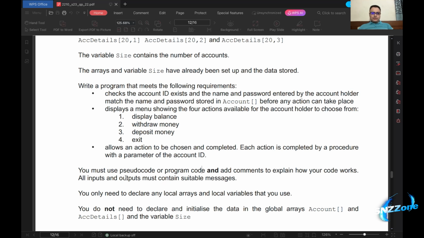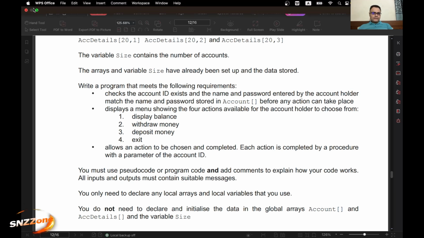You must use pseudocode or program code and add comments to explain how your code works. All inputs and outputs must contain suitable messages. So this is the question we have seen. Now I am showing you the Python solution for this problem. Let's see.